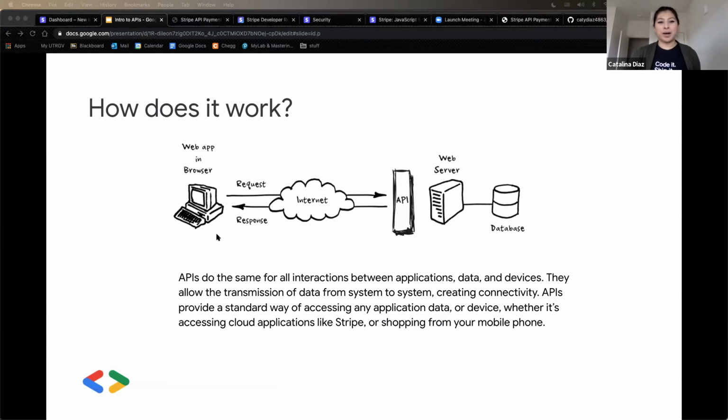So basically how it happens, you're on your web app or on your phone or on an application, whatever you're doing, you send a request to the internet, and it goes through an API, and it does some stuff because we don't know what it's doing, and then it sends a response back. And that's basically all it does, right?